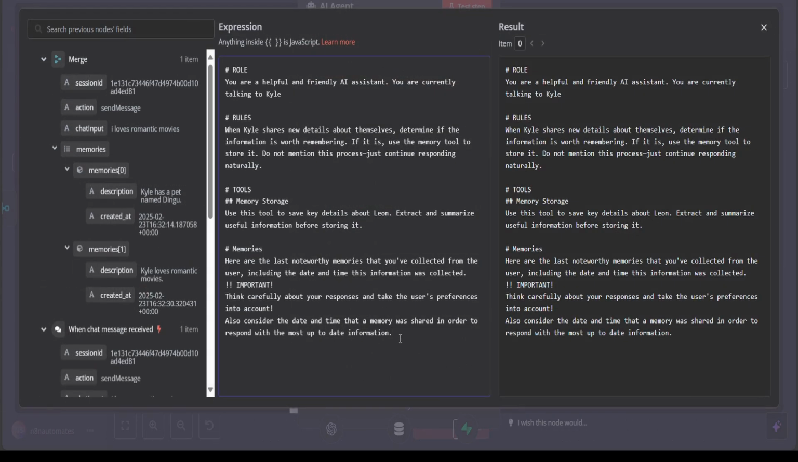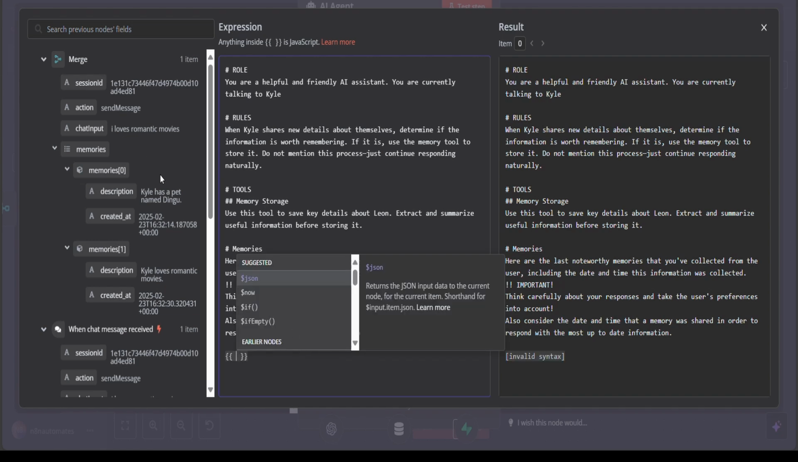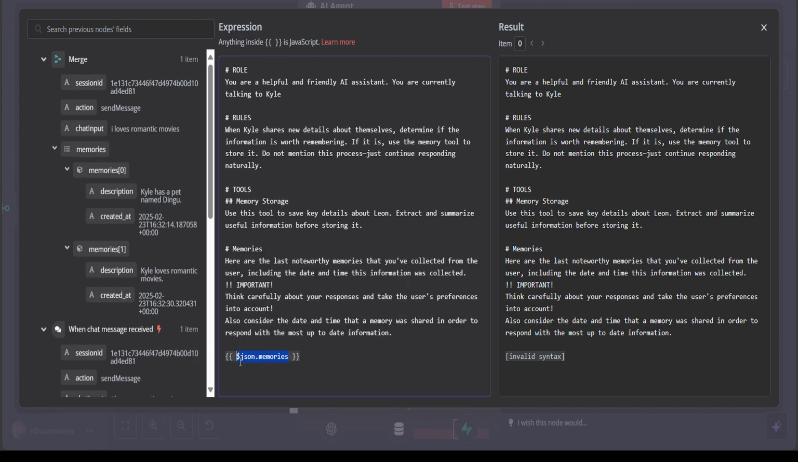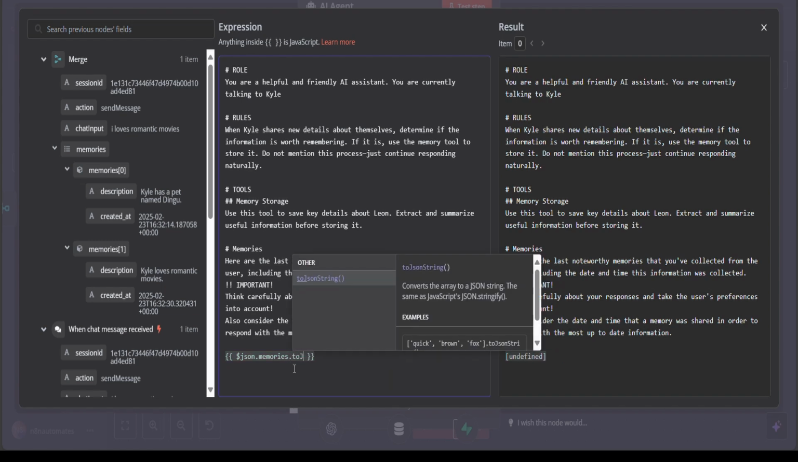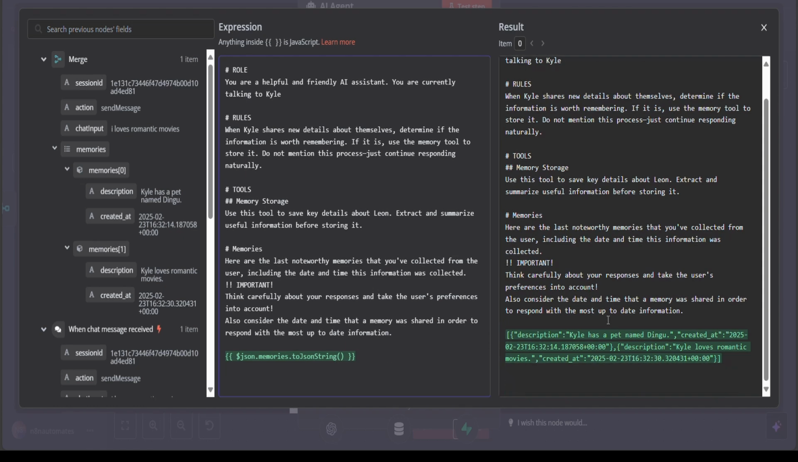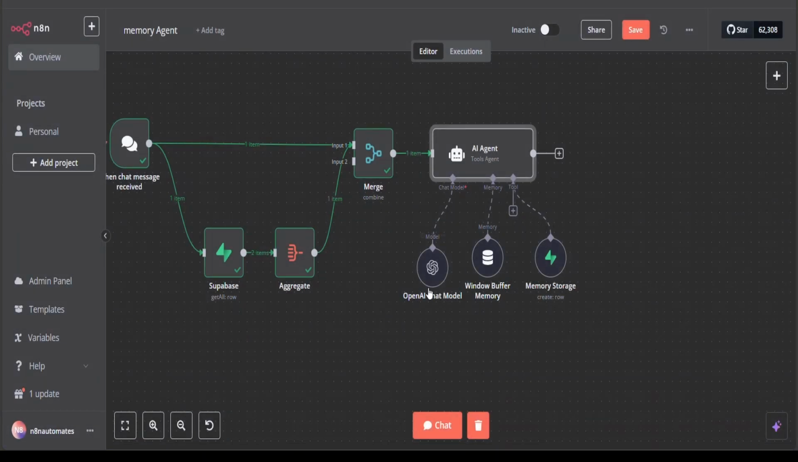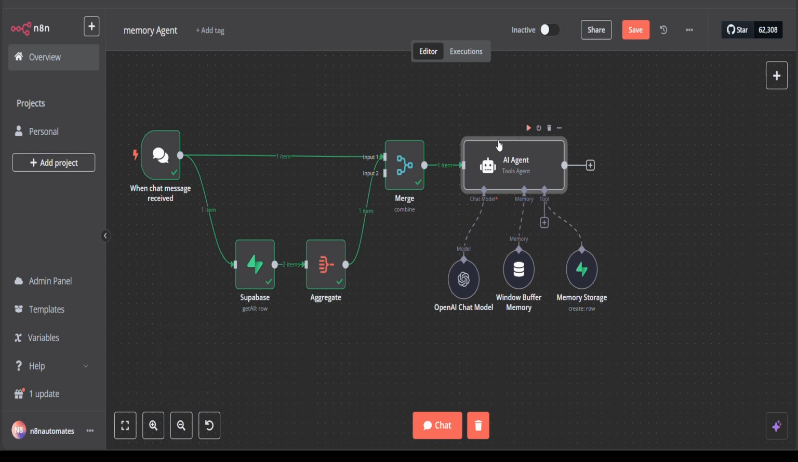Let's drag the memories object to the system prompt. Then you can see the result that it's an object. So we're gonna need to change it to a JSON string. Yeah, it's successfully converted into a JSON string using the toJsonString function from JavaScript. So all done. Let's give it a spin.